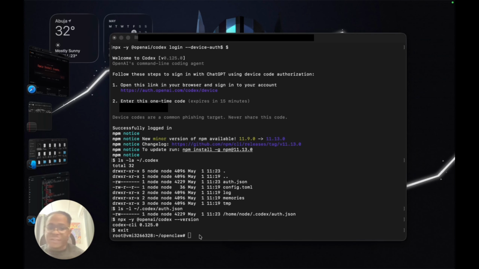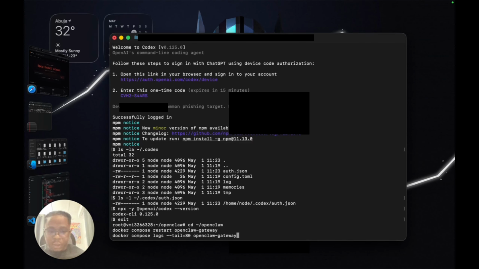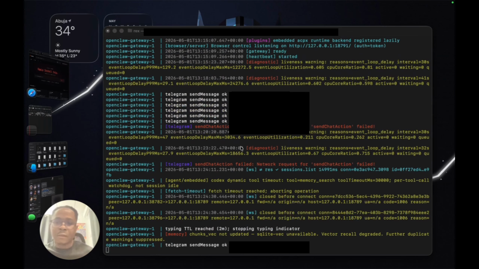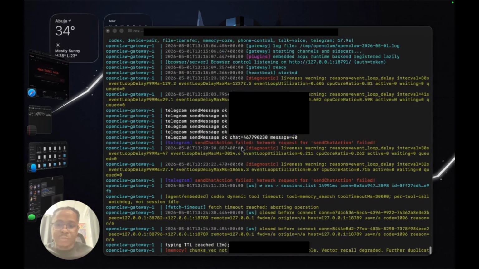Now, after we've exited, it's very important that we restart our gateway so that all the configurations we have done get synced up. So let's do that. All right, looking at our logs, I can see that everything is all peachy here now.